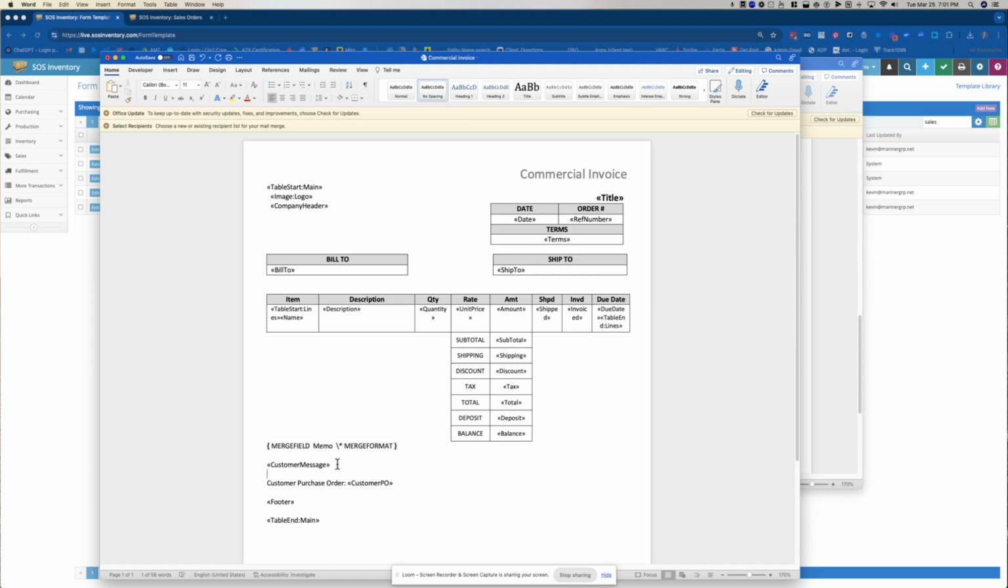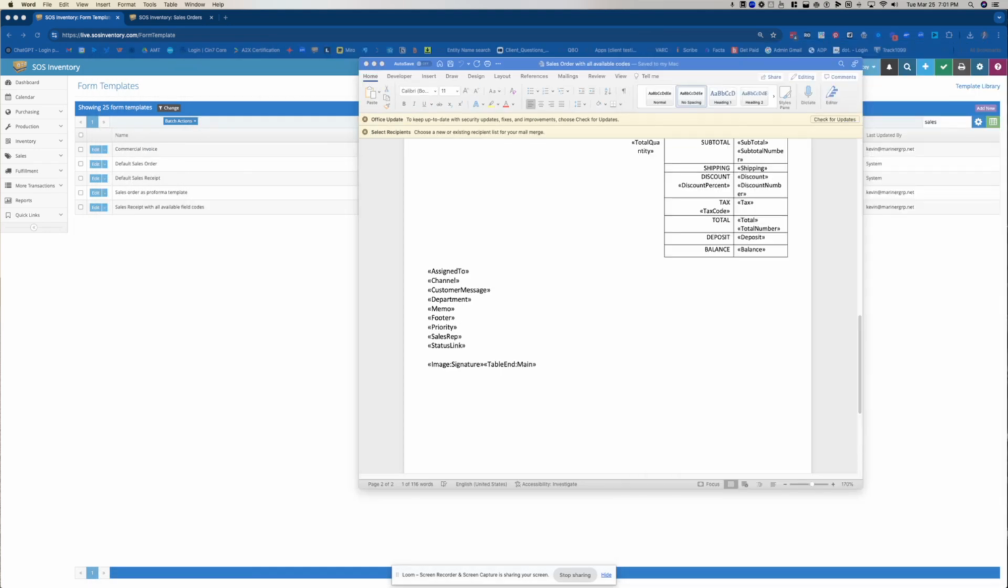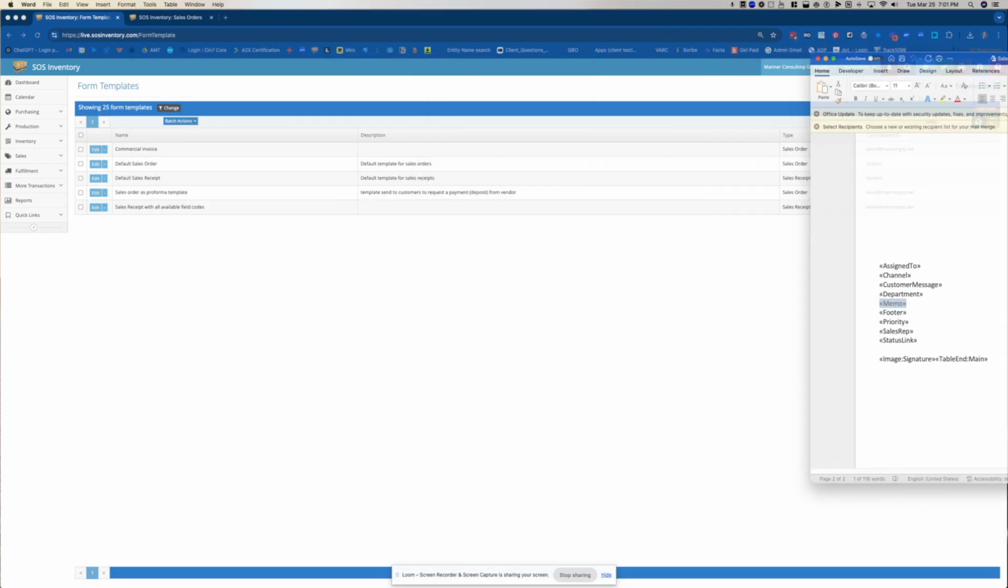So once this field is updated, you can go back and toggle the field back. And if you were changing the name, you would again hit Update Field. And we put commercial invoice on the top.